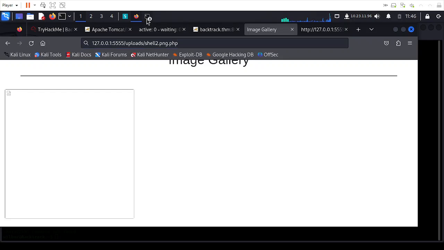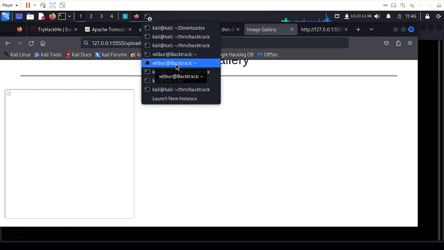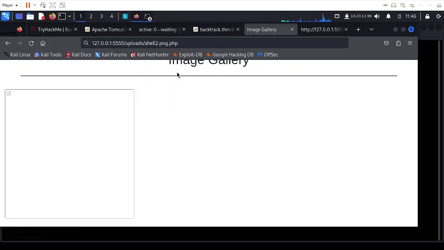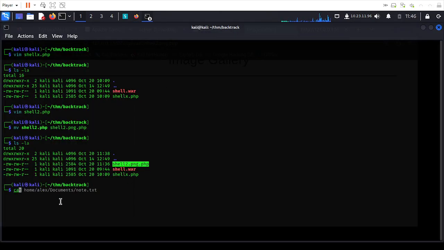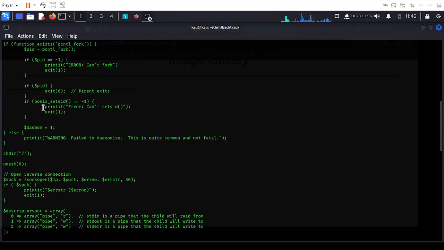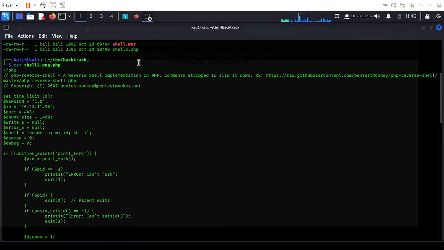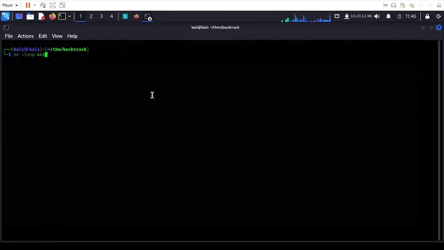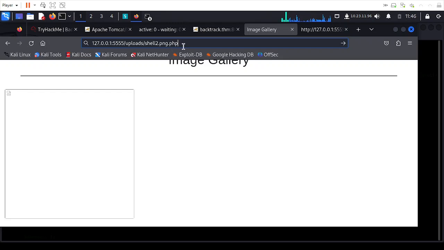I'm not sure. Let me go back here and check to see. Shell2.p. Let me see the port that you are listening on. You are listening at port 443. Okay, I was right. So yeah, we're setting a netcat listener at port 443. So it should be that when we run this, we should be catching a shell back.